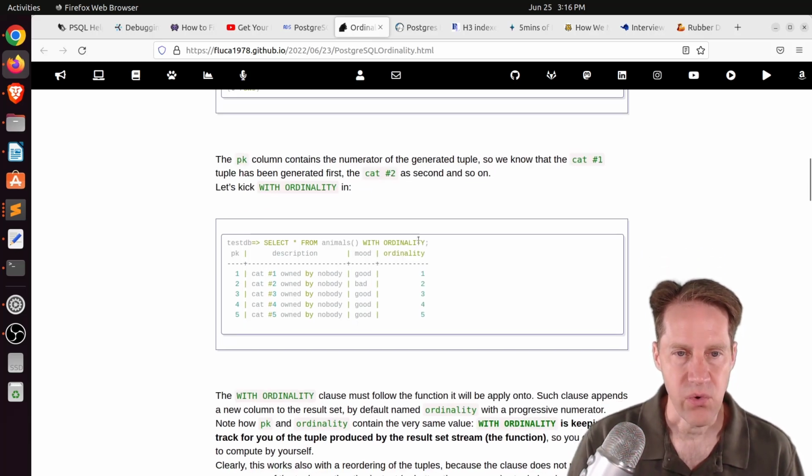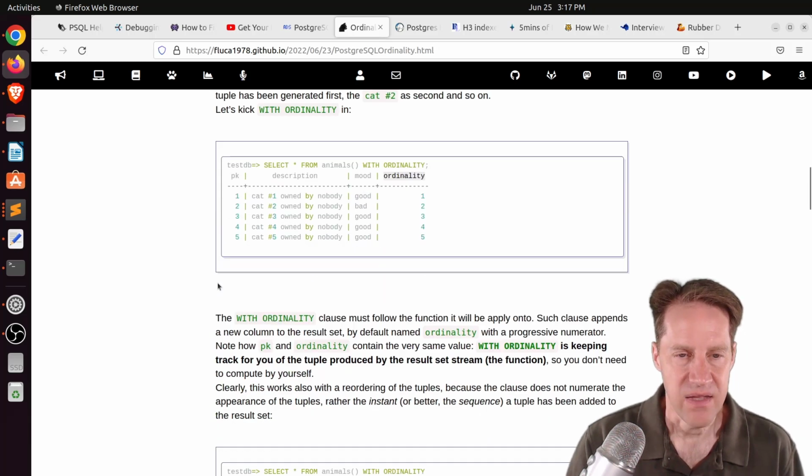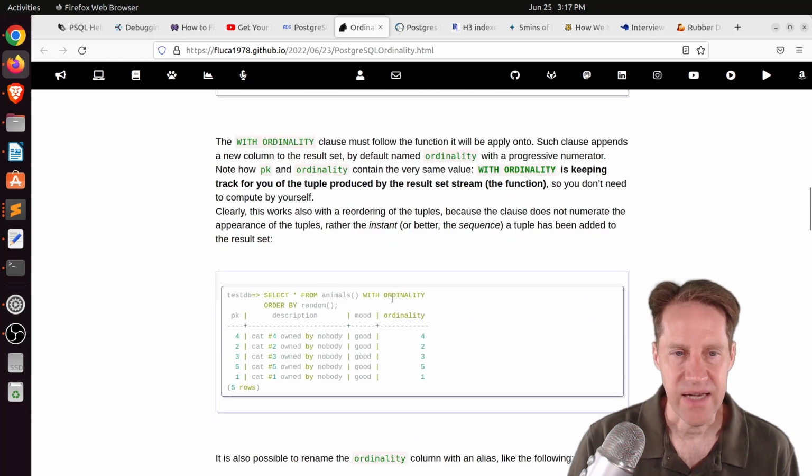If you use the with ordinality operator, it actually adds an additional column called ordinality, and it returns a bigint in an iterative order for each row. Now, this is identical to the PK column here, but he just fabricated this PK column, and it just happens to be identical to the ordinality column. Then he showed the ordinality operates from the output of the function. So you can see here when you order it by random, they still are in alignment with what the primary key field says.